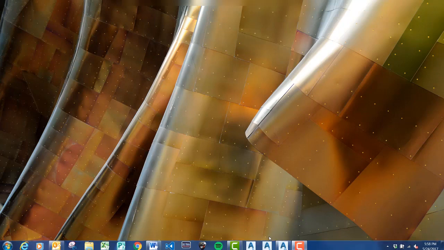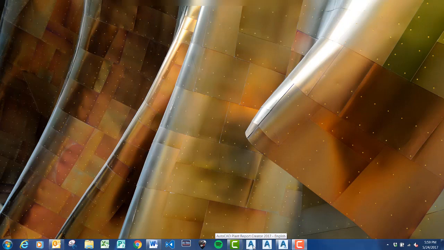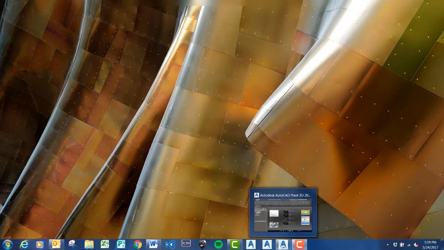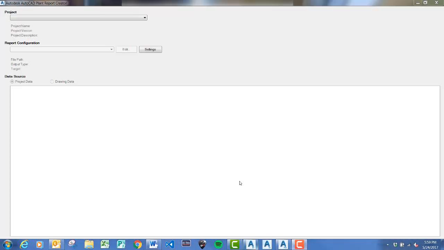Let's speak a bit more in detail about working with the report creator. Let's go ahead and invoke the command that's going to bring us into our report creator. Remember, this is a standalone application, so you're looking for the one that says report creator, not the one that says plant 3D. So we'll go ahead and start that.